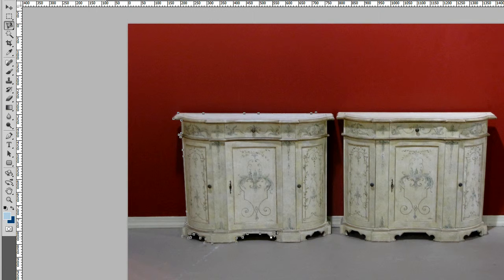I'm going to speed up the video here so you don't have to watch me trace the whole table. Once you get back to the beginning, click on your starting point and your selection will be completed. The next thing we're going to jump into is the quick mask. You can just push Q on your keyboard or select it from the bottom of the tool menu.